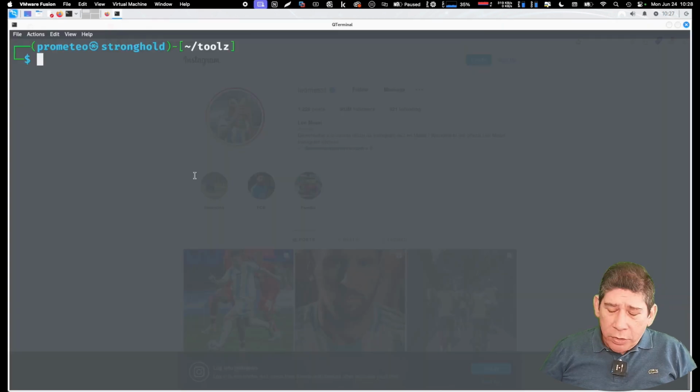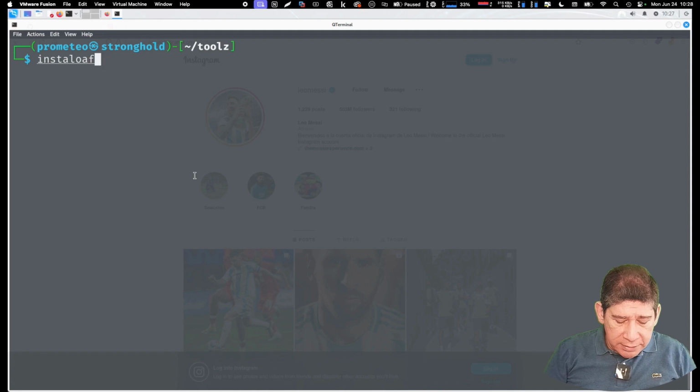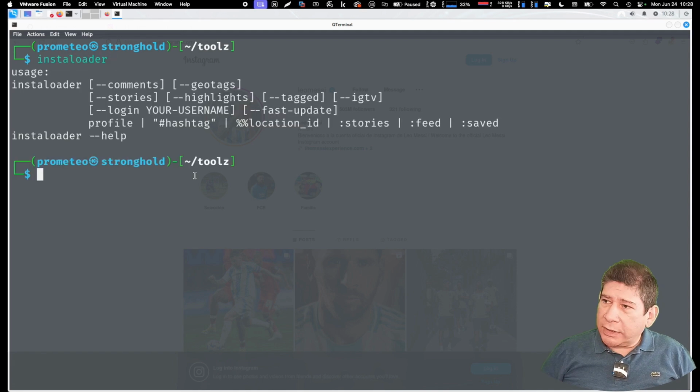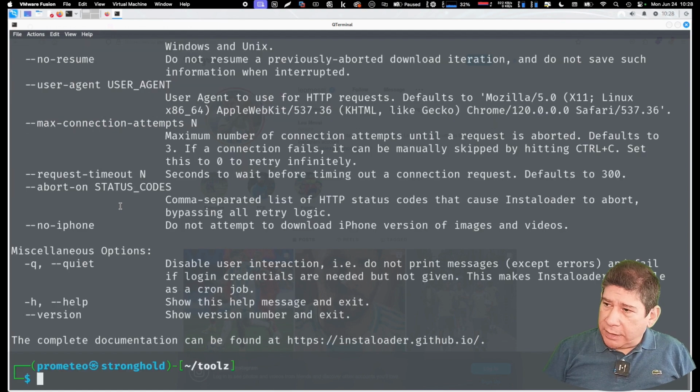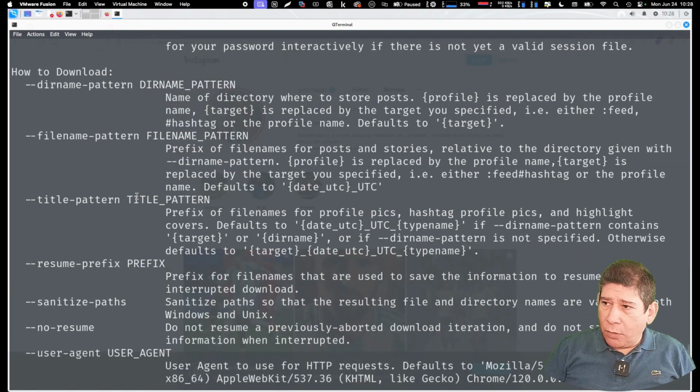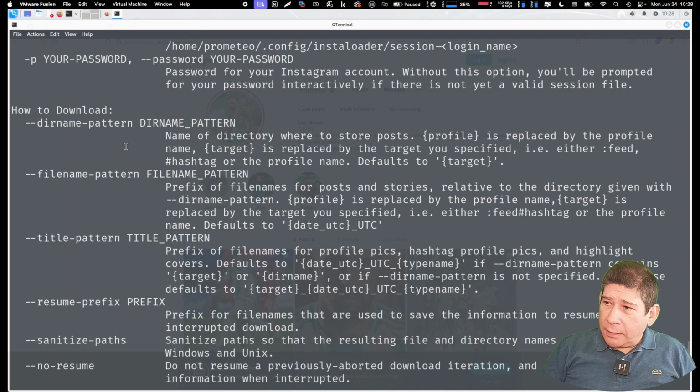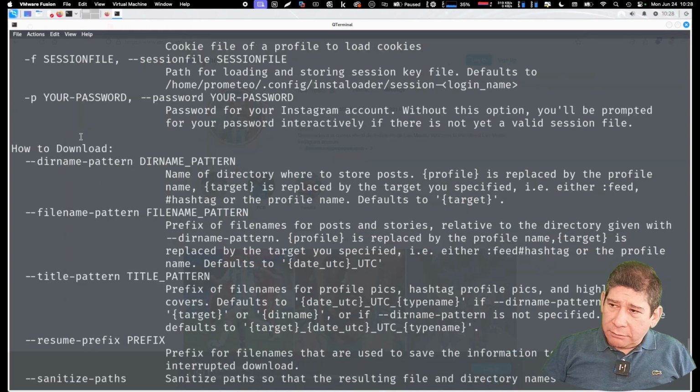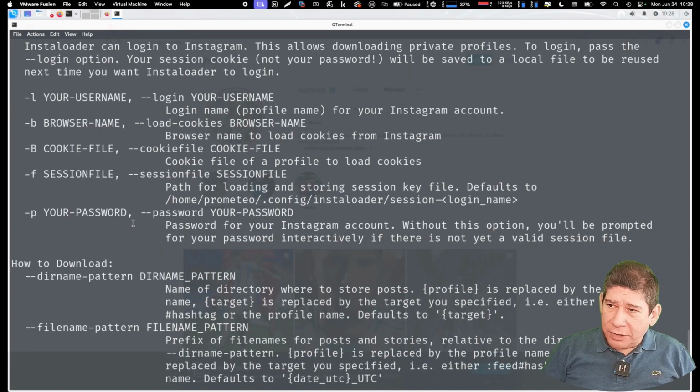So, all we have to do is the following. Look at InstaLoader. When you run it, it brings up the help. Then it asks us what you want to search. Do you want to search the comments, the tags, the geotags, the stories, etc.? Or you can search absolutely everything. Then you can ask for the help with the help option of InstaLoader. And here it gives us a little more information. It even allows you to choose where you're going to download the information. Normally, it will do it where you are.